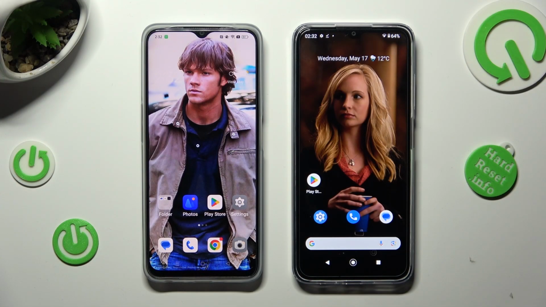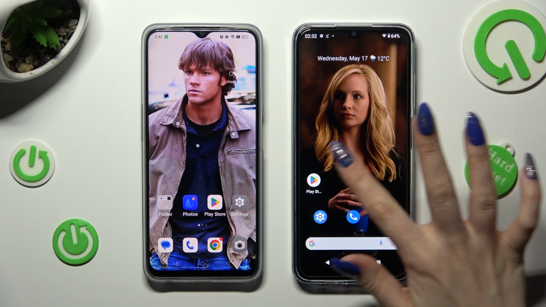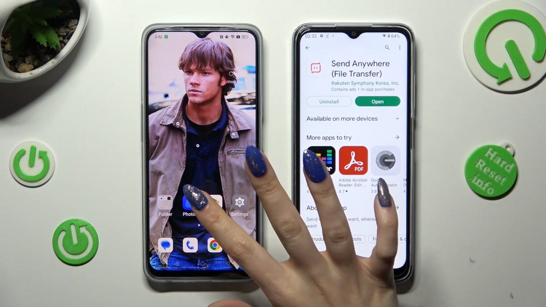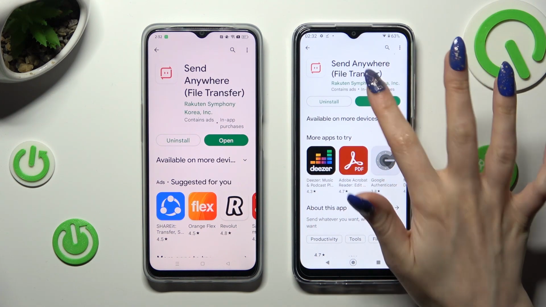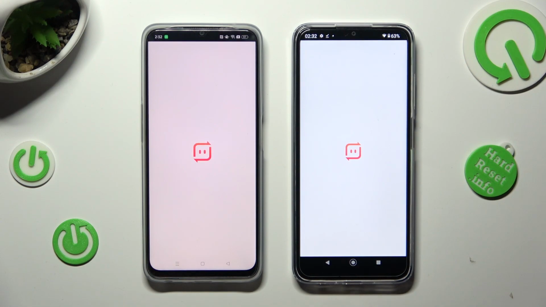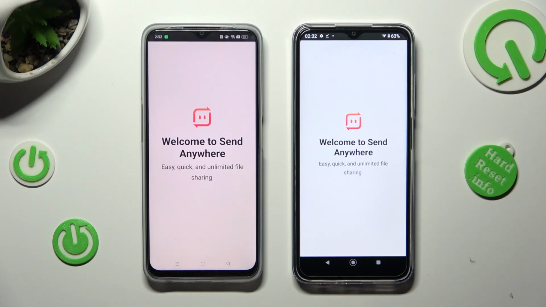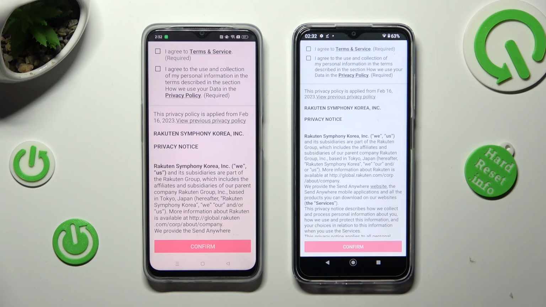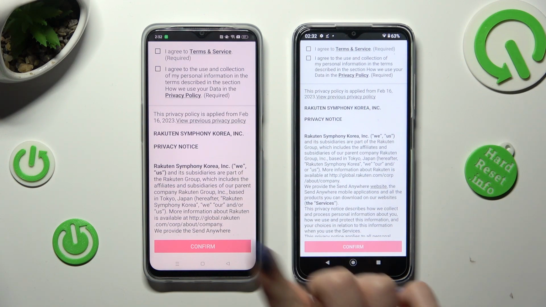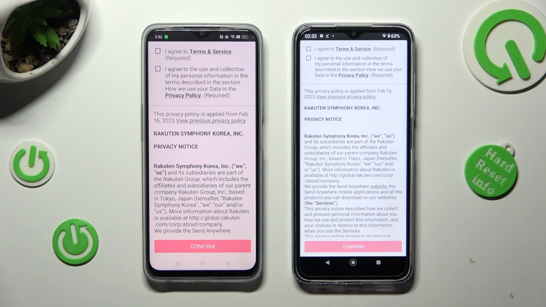Firstly, open Play Store on both to install free app called Send Anywhere. When your app is ready, open it. Following that, in order to use it, do exactly the same on both devices.